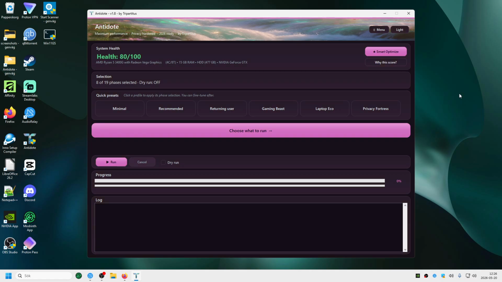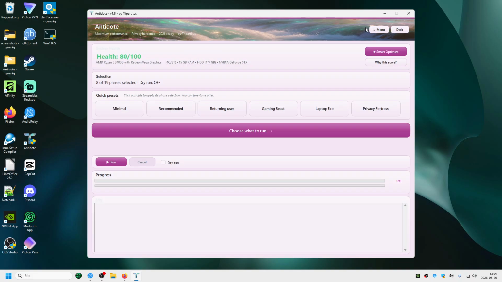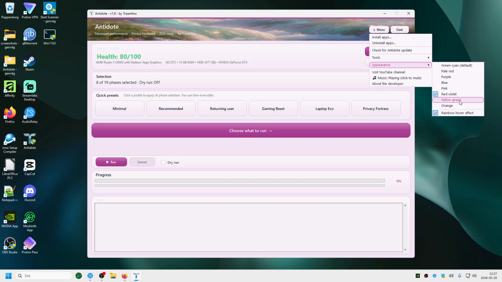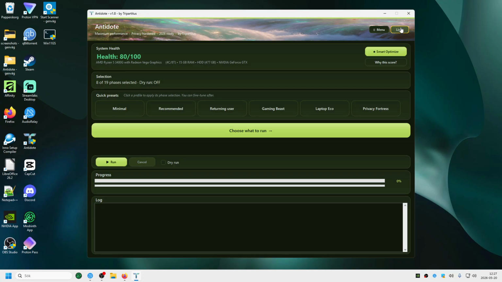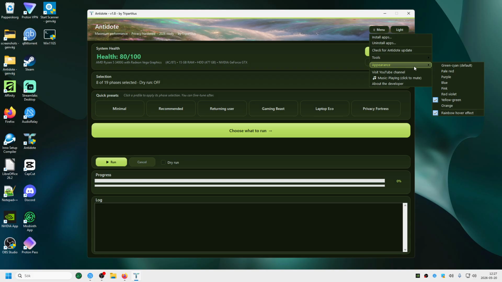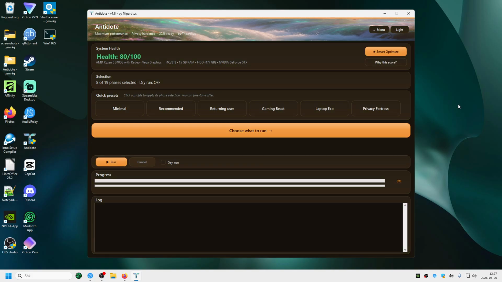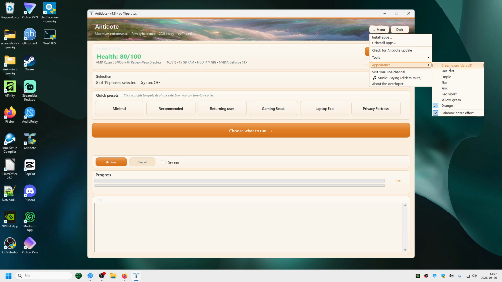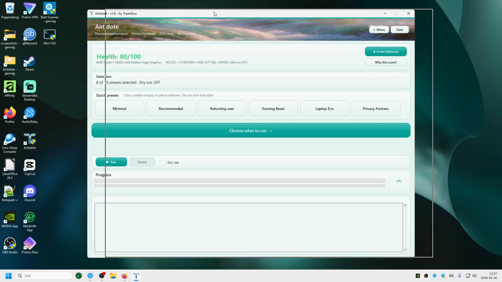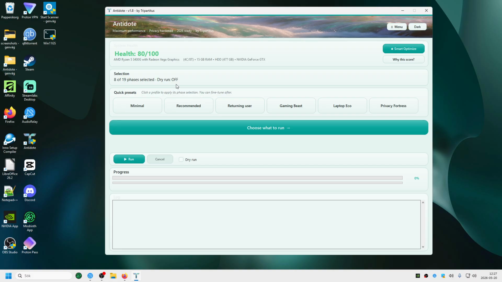Red violet, I like this one. This is how it looks in the dark theme, and this is how it looks in the light theme. Then there is yellow green, looks like this in the light theme, and like this in the dark theme. And then there's orange, looks like this in the dark theme, like this in the light theme. I prefer to have it on green cyan for the tutorial. You can have the light theme like this.